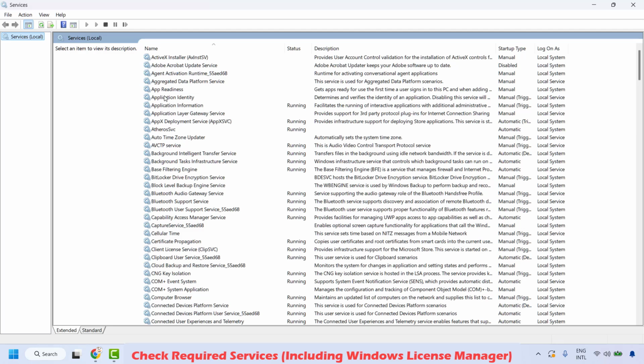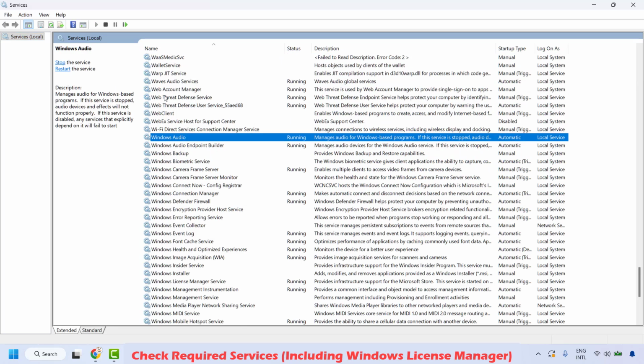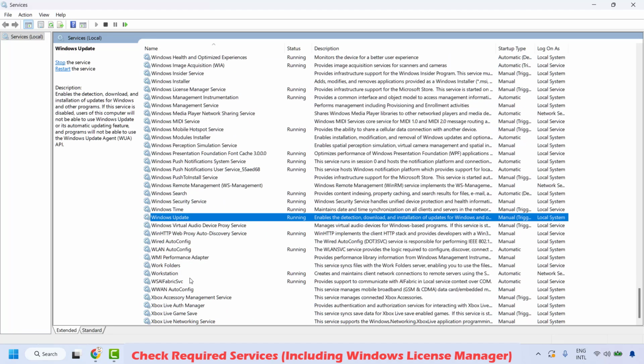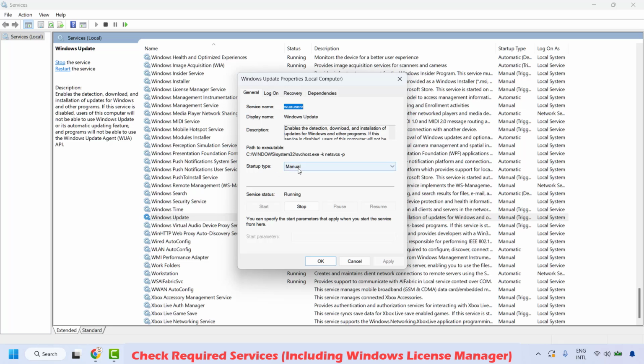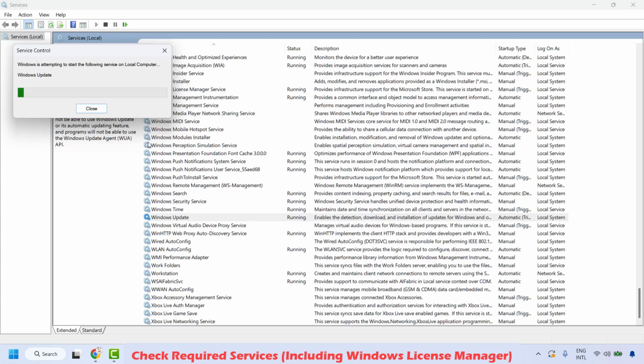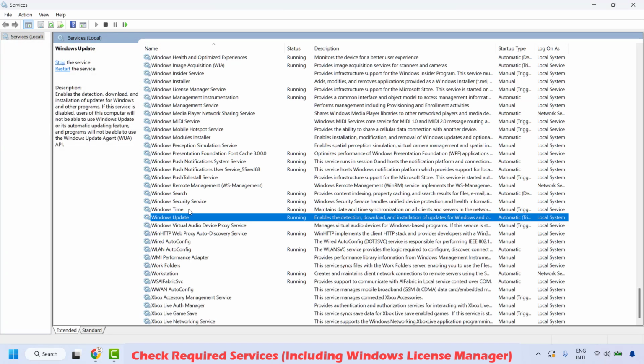Now here you will have to make sure these couple of services are up and running. So first thing, you will have to locate Windows Update. It would be in alphabetical order. Check if the Windows Update service is running. You can also do a right click and then click on properties. Make sure the startup type has been set to automatic. Click on apply and click on OK, and then you can do a right click and then click on restart. This will make sure the service has been set to automatic and it is running.